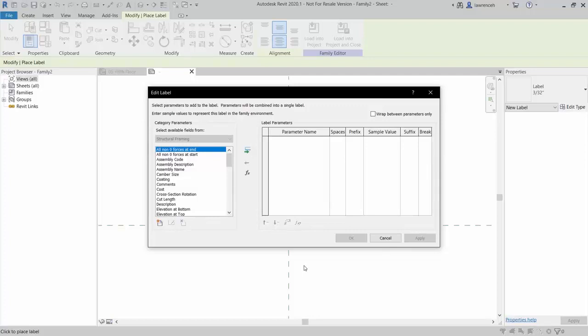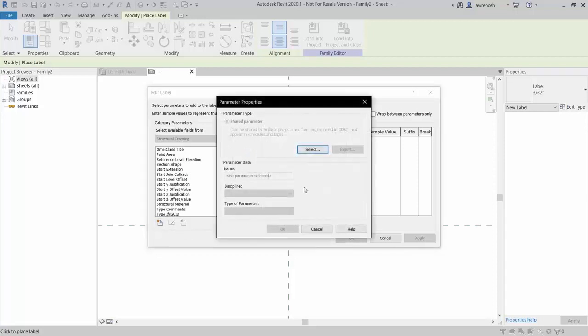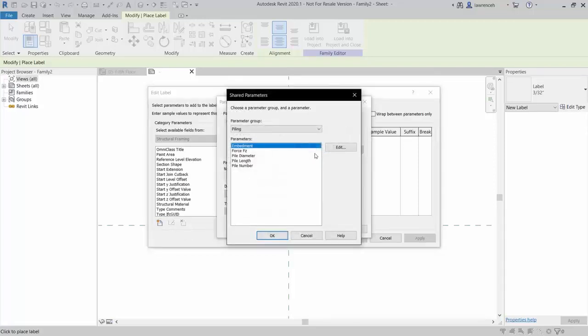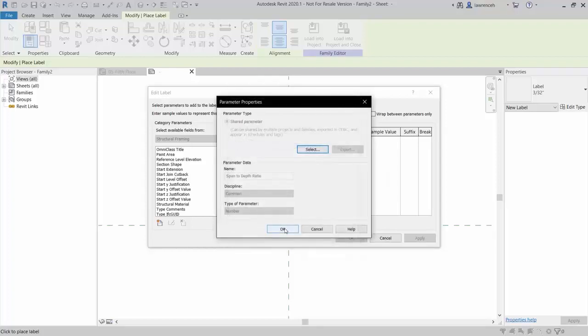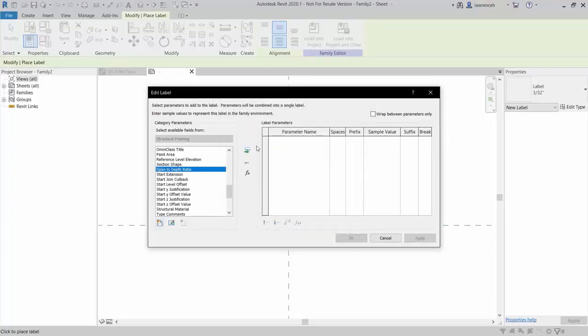I'm then presented with the Edit Label dialog box. Now, our span to depth ratio will not be displayed in this particular dialog because it's a shared parameter. So we can go ahead and add that parameter. Let's click Select. And now we'll change our group to Structural Framing. And here we have our span to depth ratio. We can then go ahead and add that across into our label parameters.